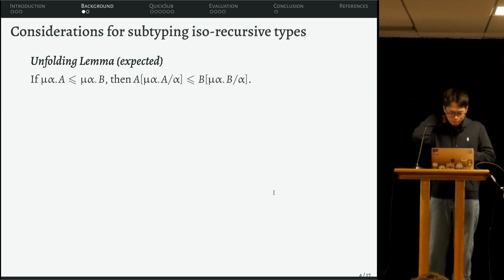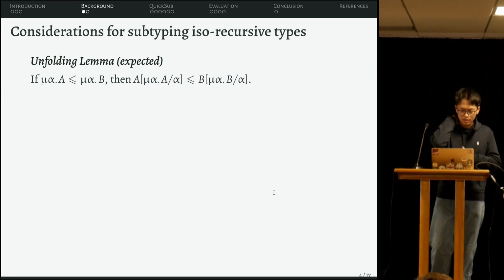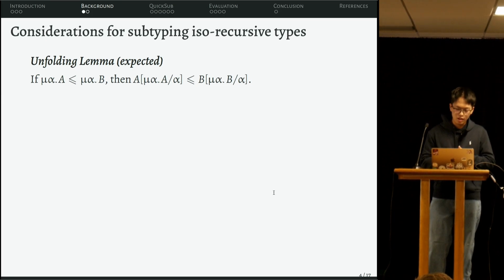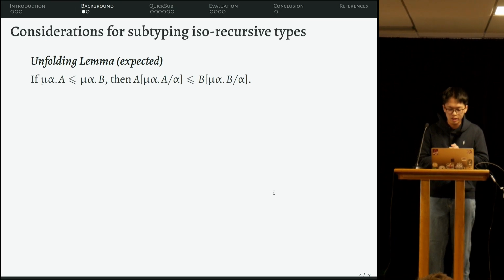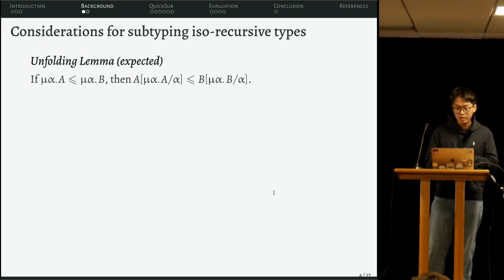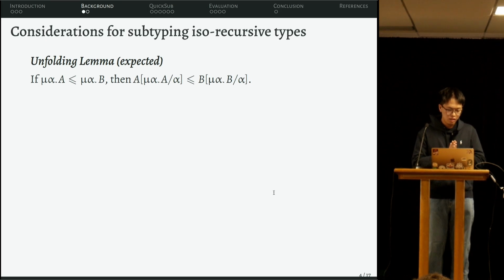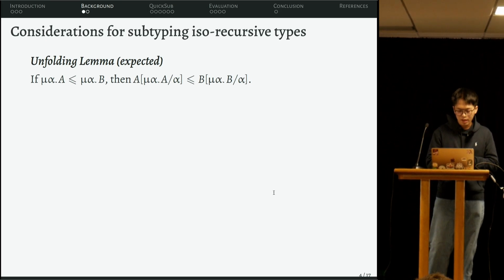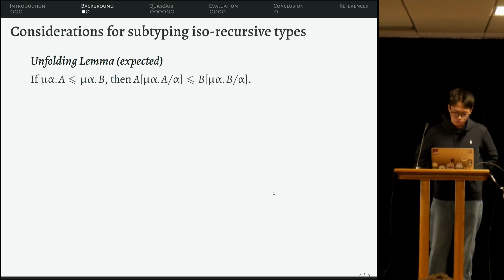So before I introduce the technical details of QuickSub, let's first take a look at some examples to get some considerations for what types can be in this iso-recursive subtyping relation. So the property here is kind of expected for iso-recursive subtyping, which is usually called the unfolding lemma. That is essential for type safety if you want to have a calculus for iso-recursive types.